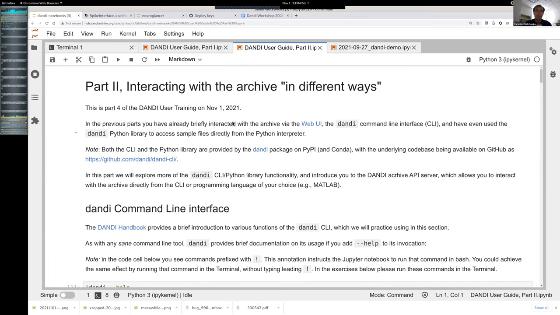Okay. So in the previous sections, you already interacted with the web UI, which is pretty much the web browser interface. And you already used the DANDI client command line interface, right? To download the initial dataset, the DANDI set you created on the archive. And you even used the DANDI library, the Python library, to access sample files directly from within the Python interpreter of your notebook. So part of the knowledge here is that both the DANDI client command line interface and the Python library are provided by the same package called dandi, which you could find on PyPI, where you install it by using pip install dandi. We also provide Conda packages. So if you are a user of Conda environments, you could also conda install dandi from the conda-forge channel. And the underlying code base is all open source, available on GitHub under that URL.